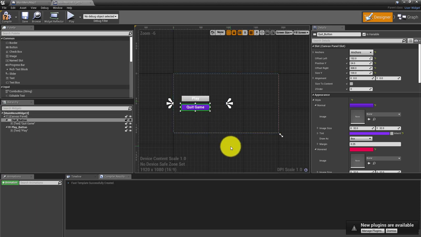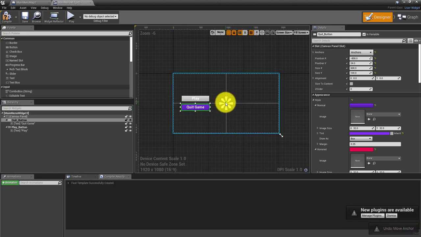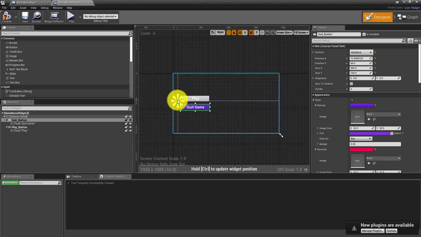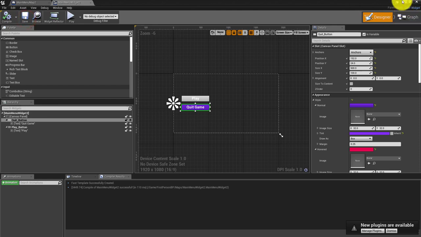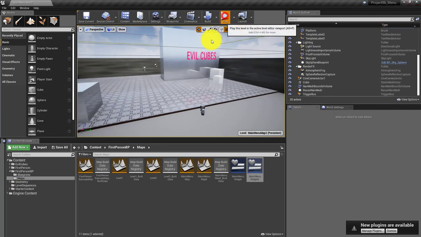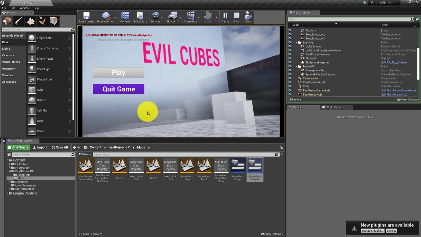So we're going to feel the middle. Oh, we don't want to split it. Let's grab the whole thing. Find that middle again. There it is. Okay. So those should now be both in the same place. So let's hit compile and save. And let's see where this would show up on our screen. So let's push play. And that's pretty good.